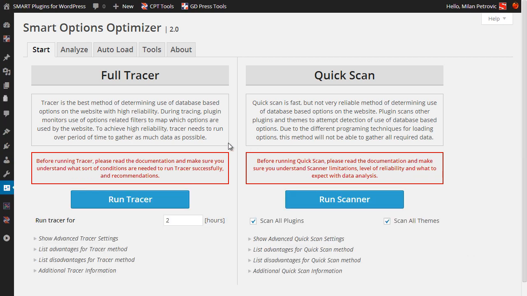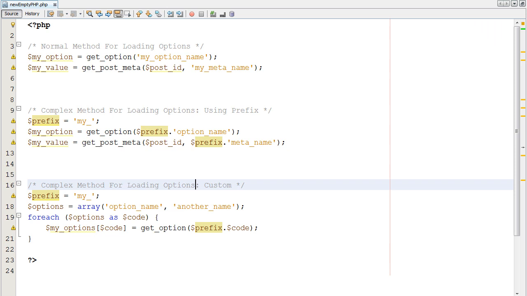For best results, you should use tracer because quick scan is not very reliable. This is caused by the method the quick scan uses. It scans all the plugins and themes files in search of options or meta options used. And the reason this happens that way is because there are different coding methods for loading these options.